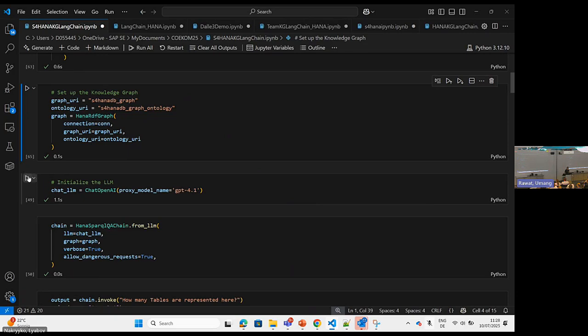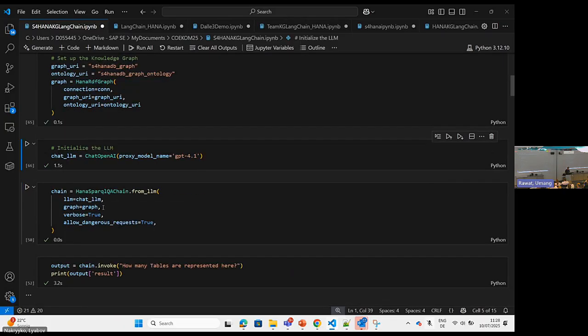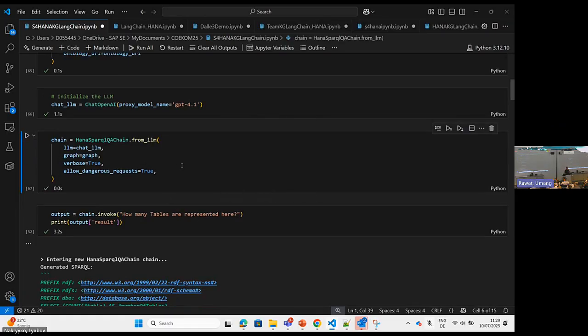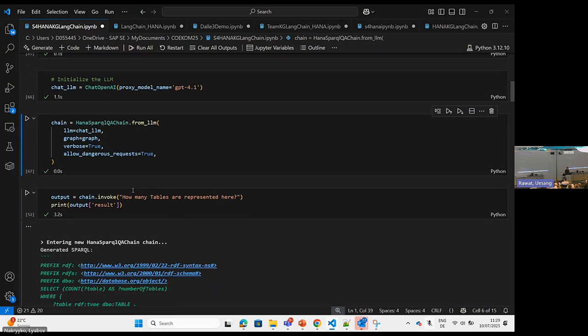So here we have created our HANA RDF graph. We have also chosen, in this case, our ChatGPT 4.0 model. And now we are creating with this large language model and our graph our QA chain, and with this chain, with these components, we can ask questions regarding our knowledge graph in natural language and get the answers.